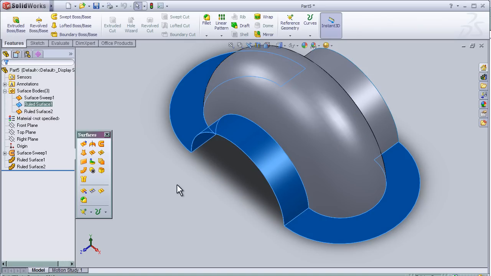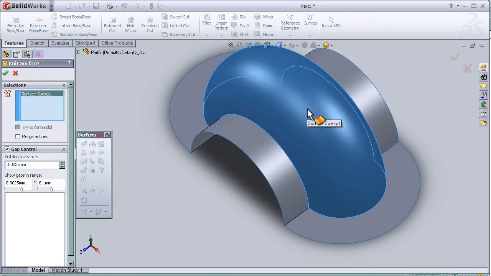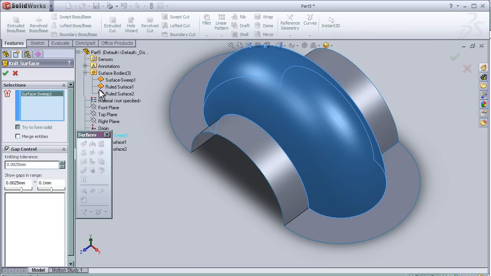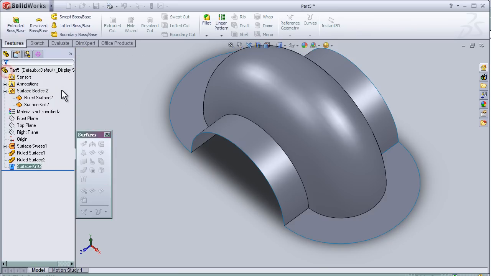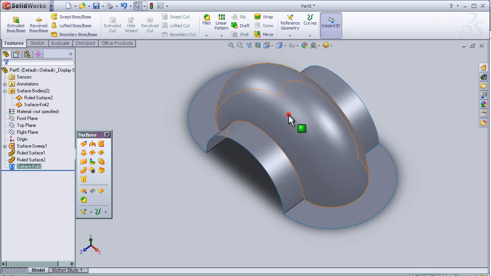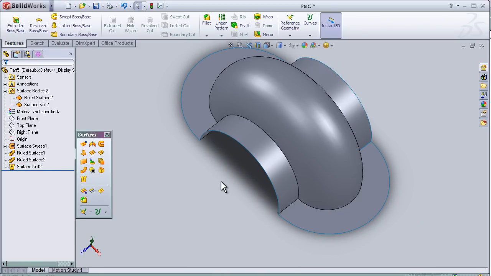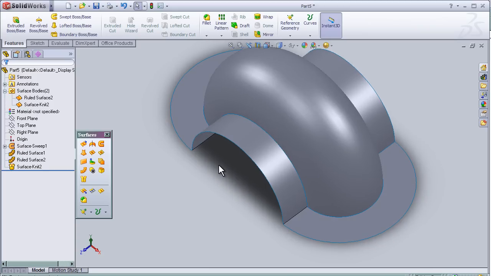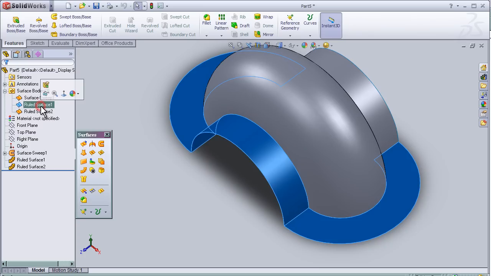In this case, we are going to use the knit surface tool. So we can choose this surface and the rolled surface and press OK. So in this case, we combined these two surfaces in one knit surface. So we can Control Z to undo. So again, here we have the rolled surface.